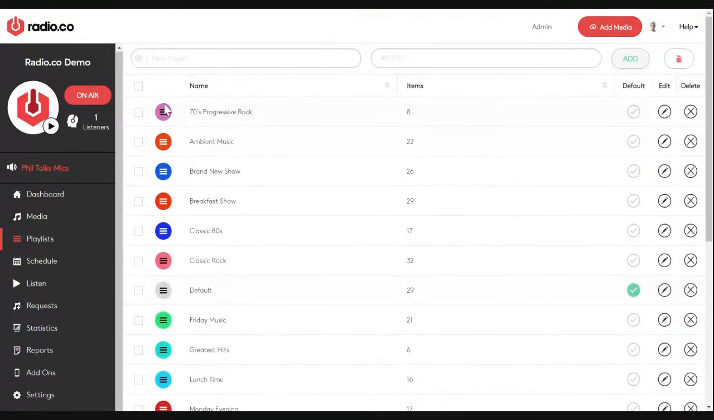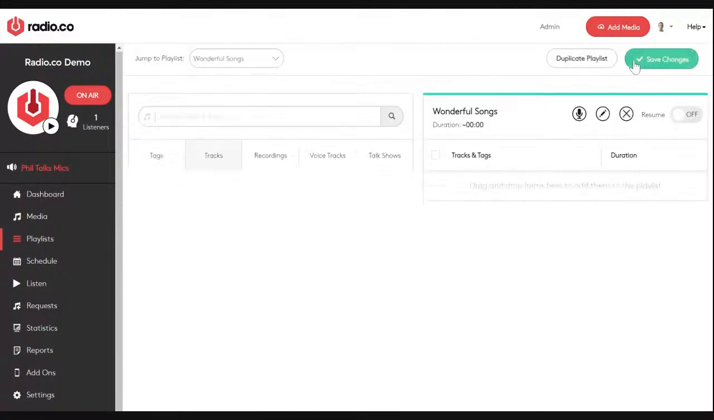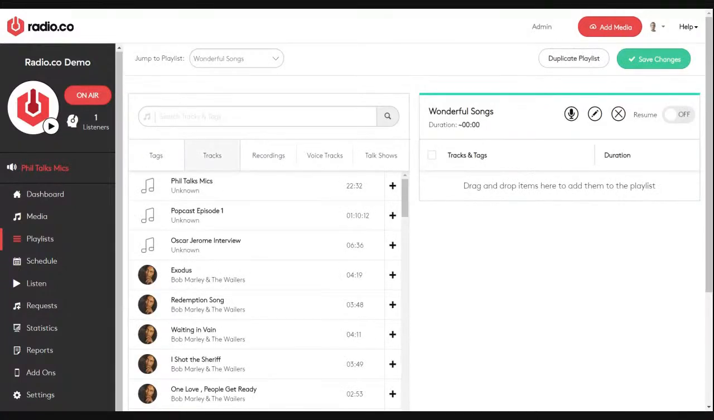So if I go here, new playlist, let's call this one Wonderful Songs. Keep it nice and light-hearted. Give it a colour, hopefully a wonderful colour. That's all right, a nice mint colour. Click on Add. And when you click on the Add button, it takes you to the playlist builder screen. So you can see here the name of the playlist I'm building and its current duration. Currently, it's got nothing in it, so that's why it's 0.